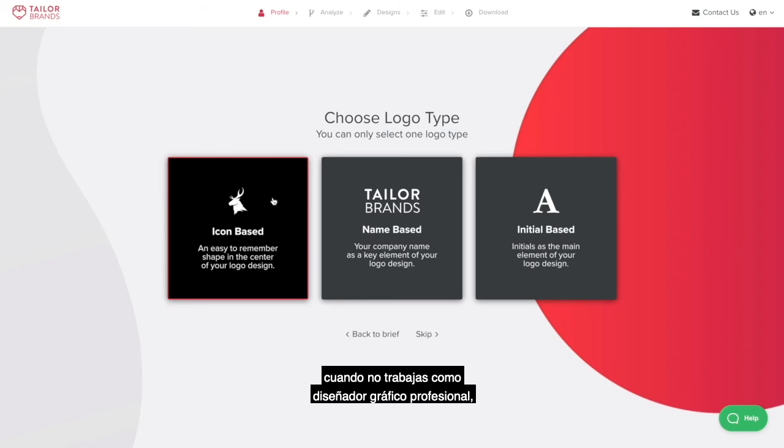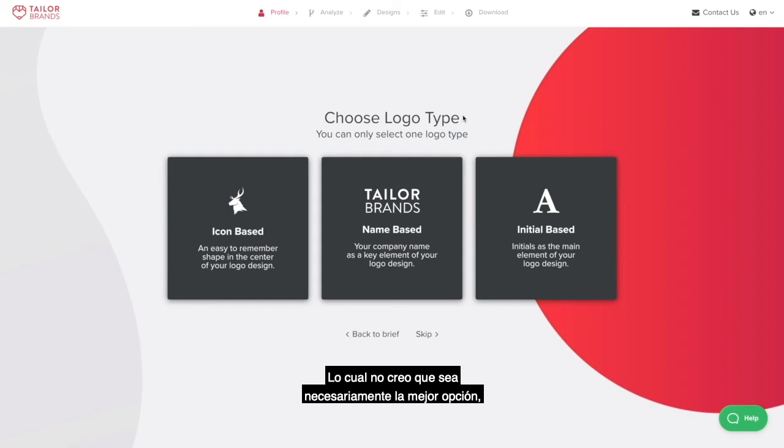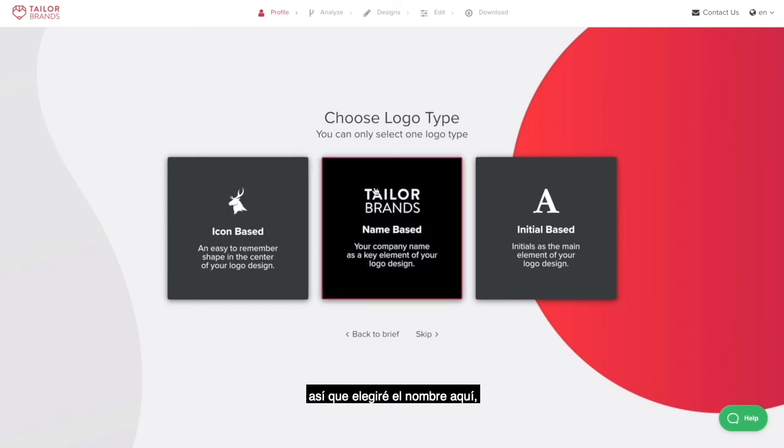So I'm going to pick name-based here because I quite like the idea of staying away from icons when you don't work with a professional graphic designer, because we don't want to, as I was saying, show or explain what we're making as products with the logo. It's not necessary, and I fear that with logo generators, if you say that you sell bags, they will essentially try to find a bag icon to go with your logo, which I don't think is necessarily the best option. So I will pick name-based here, but feel free to explore those other options as well.